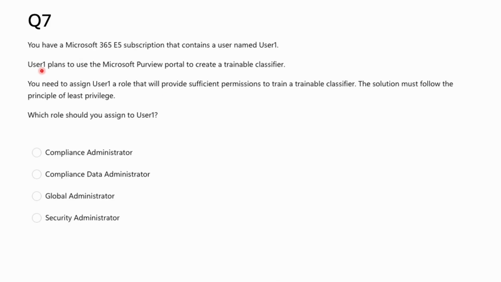Okay, let's see question number 7, where it says you have a Microsoft 365 subscription that contains a user named user1. User1 plans to use the Microsoft Purview portal to create a trainable classifier. You need to assign user1 a role that provides sufficient permission to train a trainable classifier, and the solution must follow the principle of least privilege. Which role should you assign to the user? Compliance administrator? Can be. Compliance data administrator? Can be. Global administrator? Can be. Security administrator? Can be.